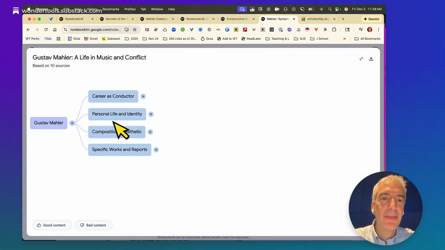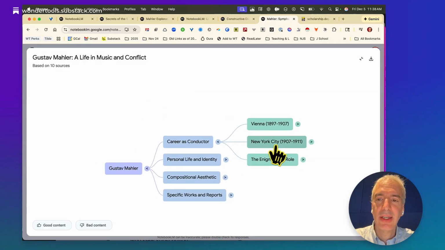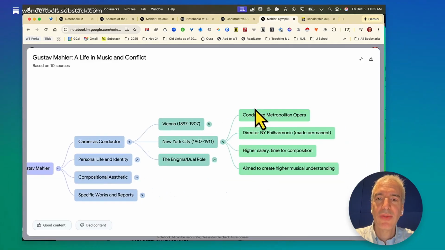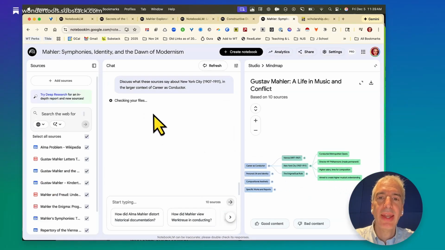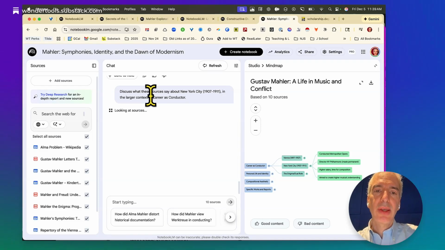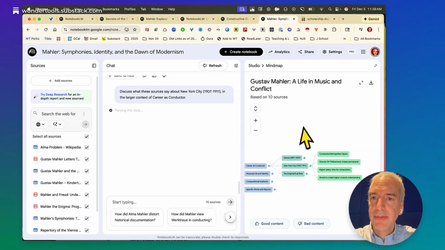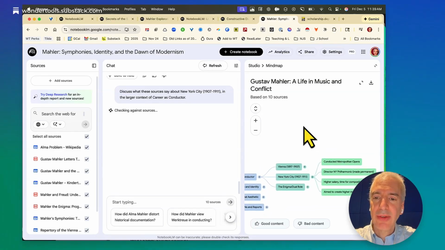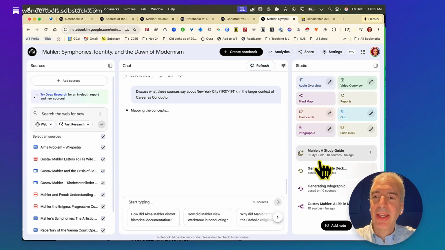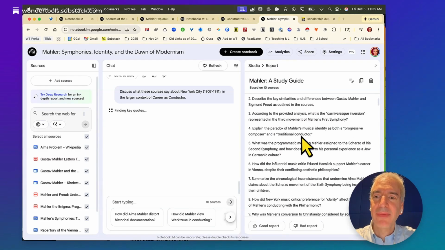Now I'm going to look at the mind map to see some of the material that's in here. And I can look at Mahler's experience in New York specifically and decide which of these sections I'm most interested in. I'm going to look at this overall section. And now it's going to give me more detail from the sources about Mahler's period in New York between 1907 and his death shortly thereafter. And I can go back in here and ask for further things or further explore these sections of the mind map. I can go back and see that I now have a study guide ready.